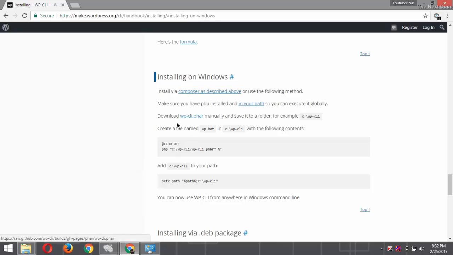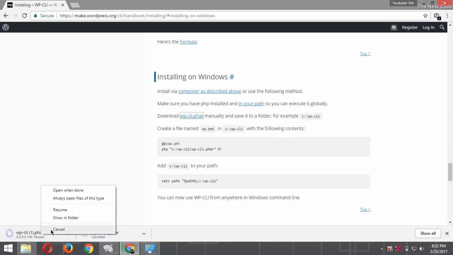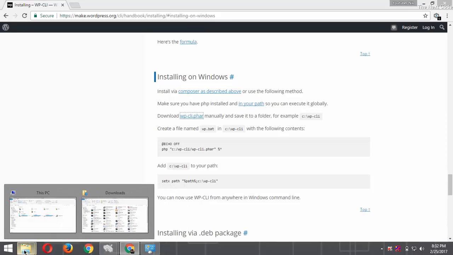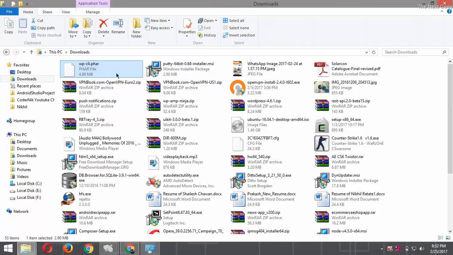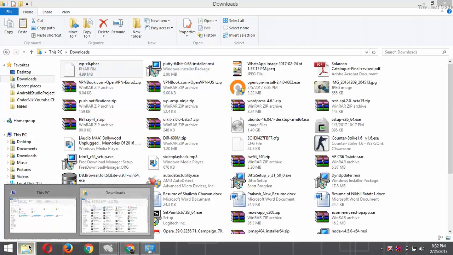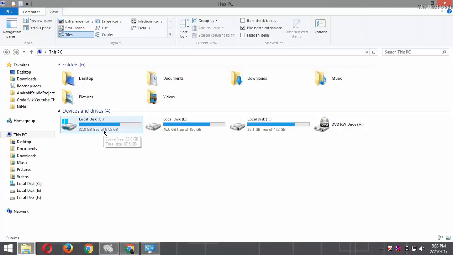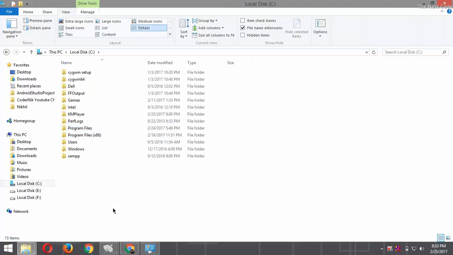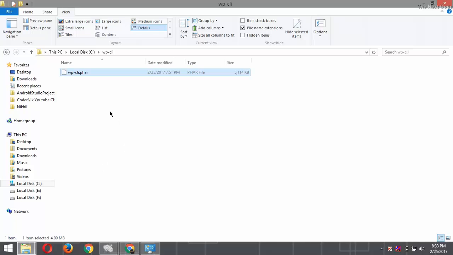So download this wp-cli.phar file. To save time, I have already downloaded this. Okay, here you can see. So just copy this file, then wherever you want to install this wp-cli, just go to that folder. I want to install in C, so I'm here and just click create a new folder called wp-cli to easily identify it, obviously, and go inside the folder and paste your file.